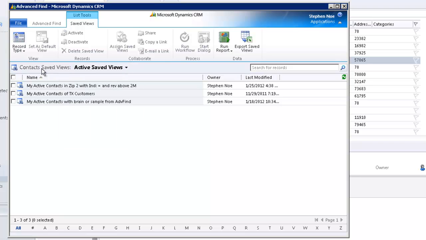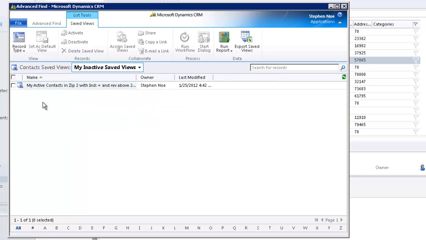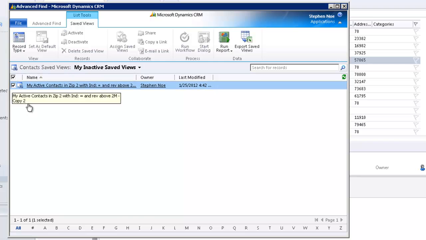And you'll notice that the view that I'm looking at is Active Saved Views. So if I went down and showed my inactive saved views, this would be the one that I just deactivated, and I can go back and reactivate that.